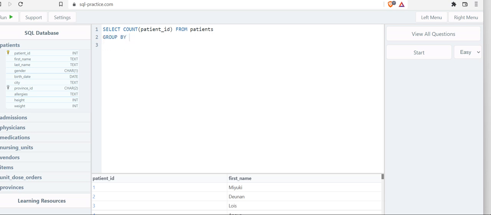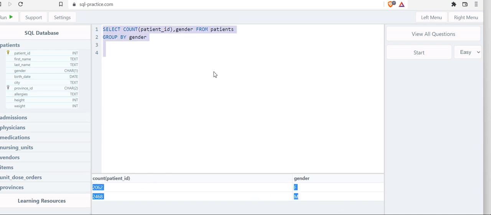group by gender. Okay, see what it is coming, 20622468. So this is the count. Now the thing is we don't know which one is male and which one is female, right? So what you could do is you just type gender here also. Now see, how many females are present, you got it, and how many males are present, you got it.